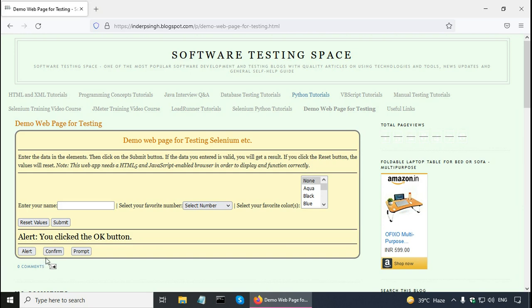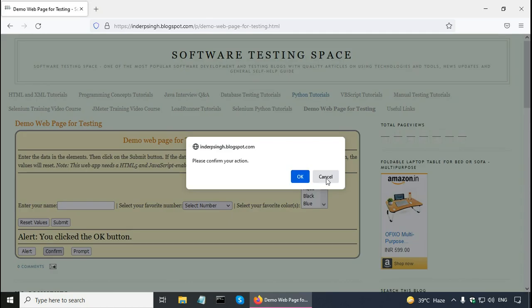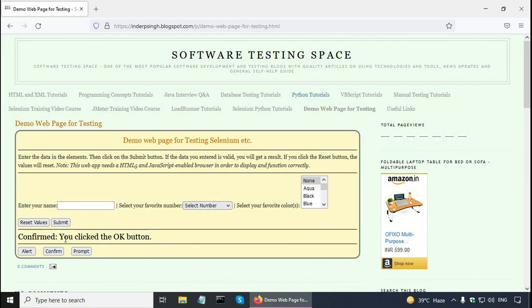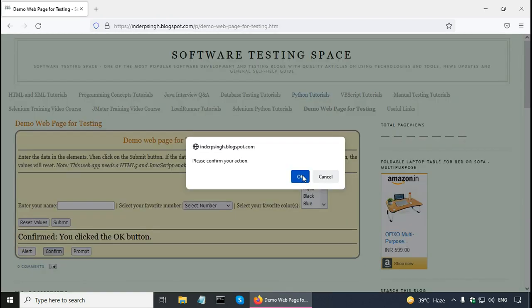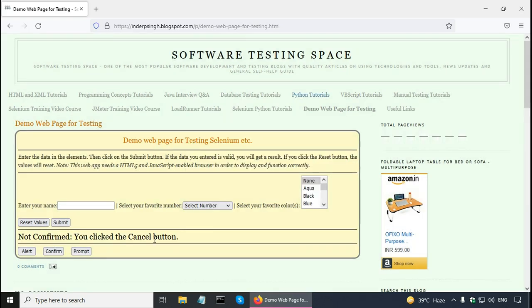Next is confirm. Confirmation in Selenium has some text but has two buttons, OK and cancel. How to handle a confirmation pop-up in Selenium WebDriver? First of all, you can get the text. Then you can click on the OK button to accept the confirm. So I clicked on OK, it said confirmed. Or you can click the cancel button to dismiss the confirmation box in Selenium. And the web page also says that you clicked the cancel button.